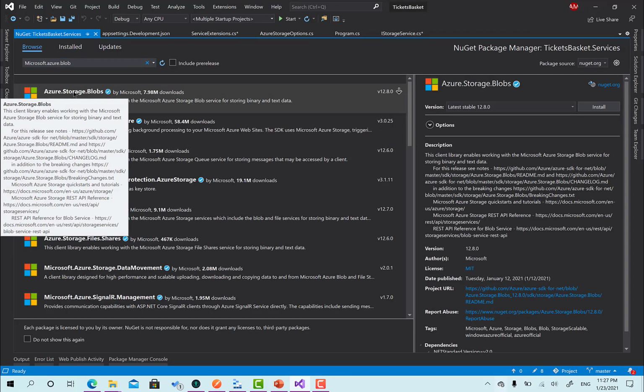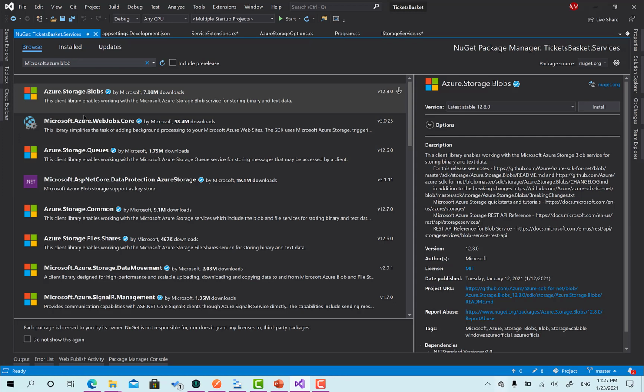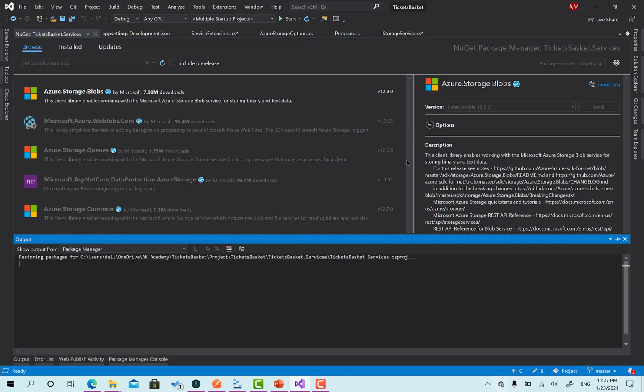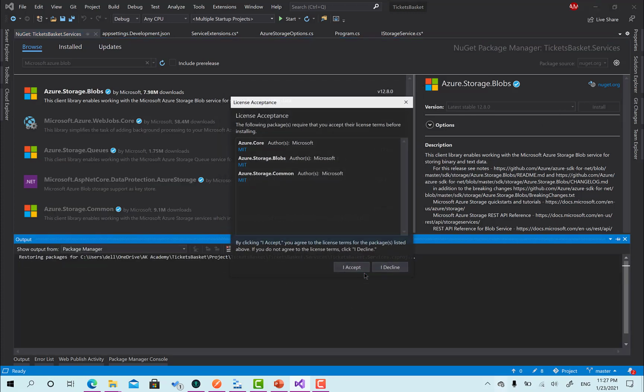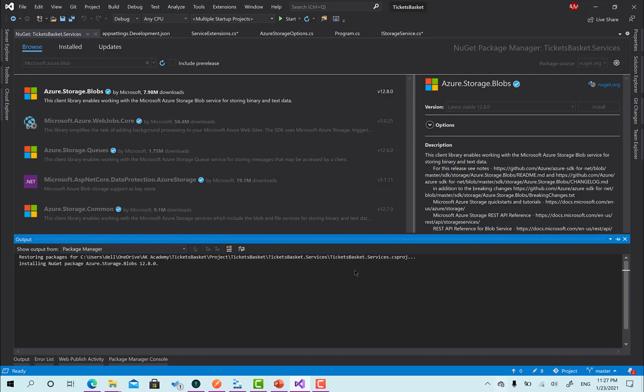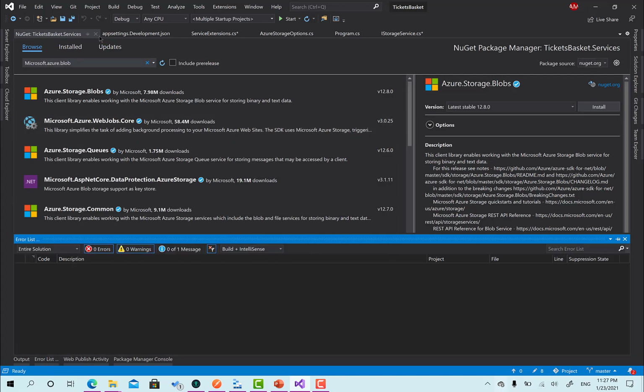Sorry, it's Azure.Storage.Blobs. Wow, I totally forgot that name. Microsoft.Azure, okay. Azure.Storage.Blobs. So let's click install. Okay, I accept. Okay, that's great.